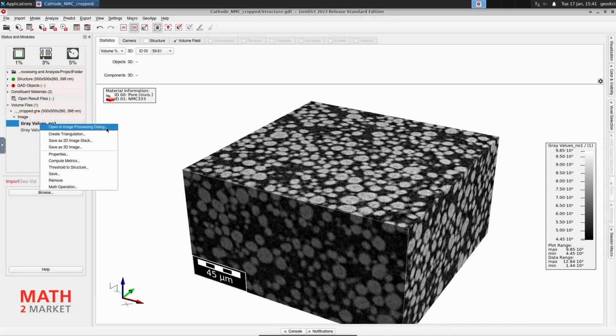However, we don't need this now because we're happy with the segmentation. This means we don't need to click on open it in image processing. Additionally, we also don't need the gray value images anymore. Therefore, we can right-click on the field and just click Remove.